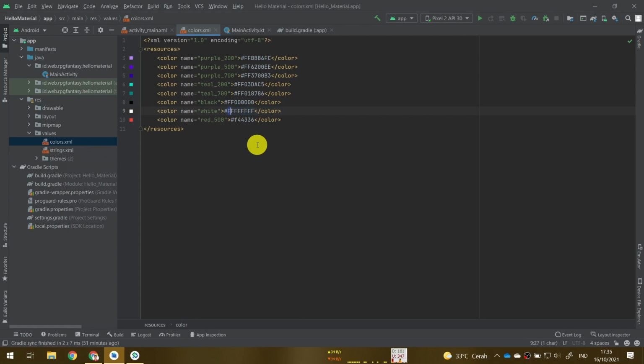But the first 2 digits are for alpha. If you don't specify any alpha, then it will default to FF. If you want, you can specify an alpha value, for example, like 00. But obviously, your color will not be visible if you use an alpha of 0. So usually we only need 6 digits: red value, green value, and blue value. All of them are in hexadecimal, so we need 6 digits of color code.